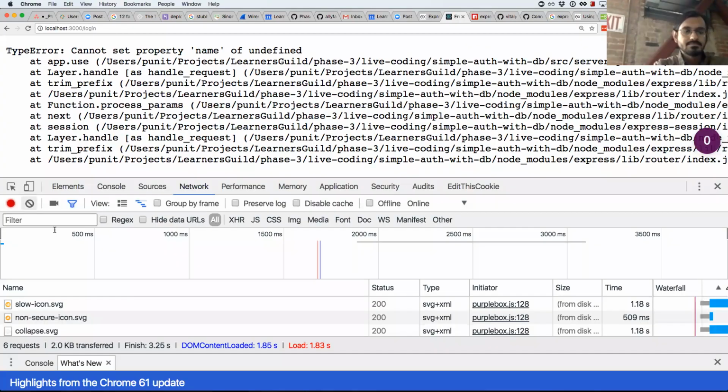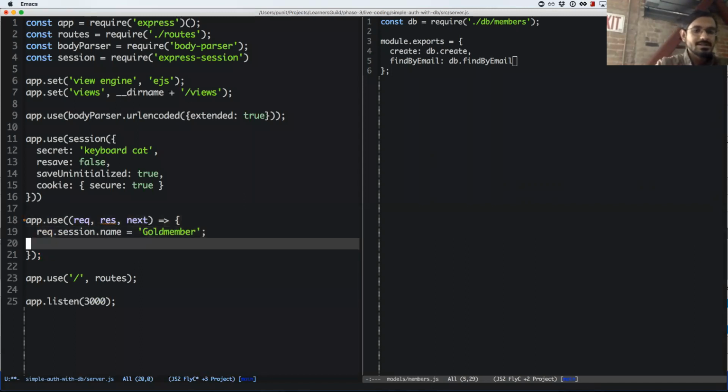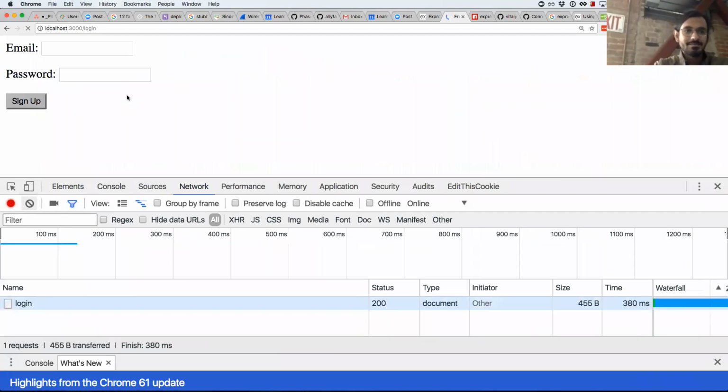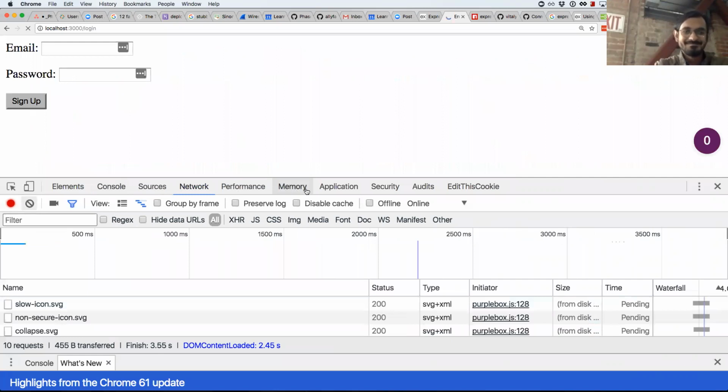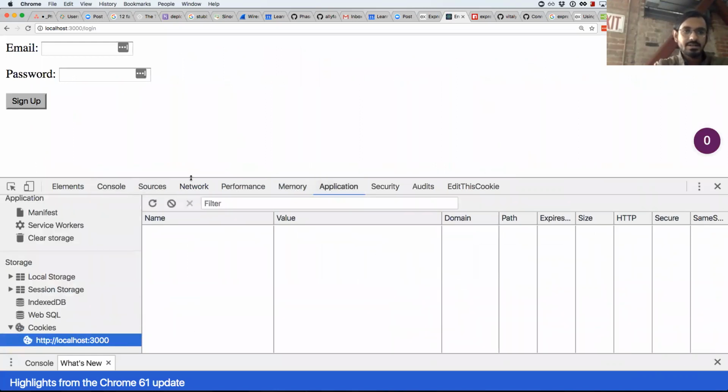Also, don't you have to call next in that middleware? Very good, Patrick. I was just testing you. Okay, so it did not create.